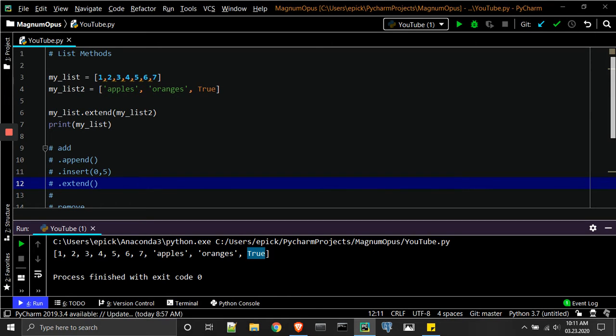So when working with append and extend, the difference between the two is that .append adds an element at the end of the list, whereas .extend adds the elements of a list or an iterable to the end of the current list.